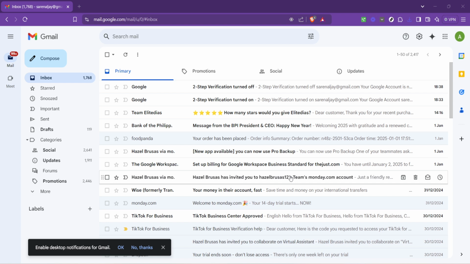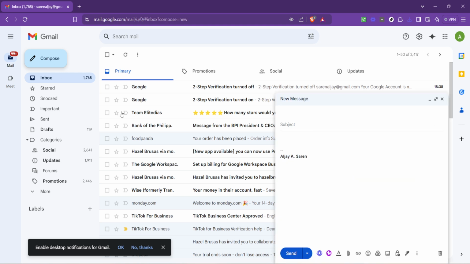Once you're in your inbox, look for the Compose button. It's typically located in the upper left corner of the screen, and it's your gateway to creating new email messages. When you click on it, a new blank email window will pop up. This blank canvas is where your message will start to take shape.